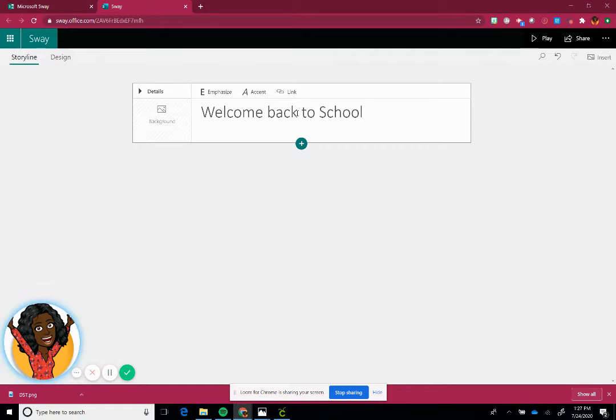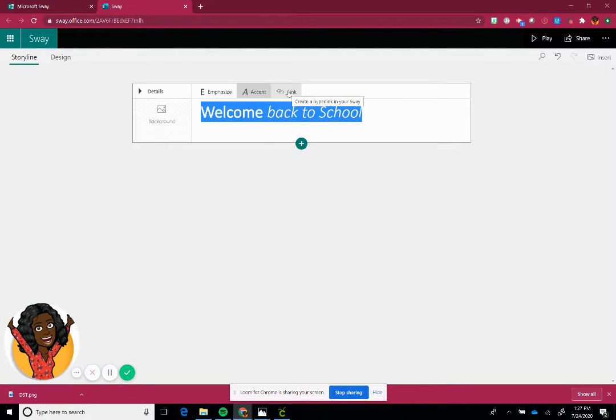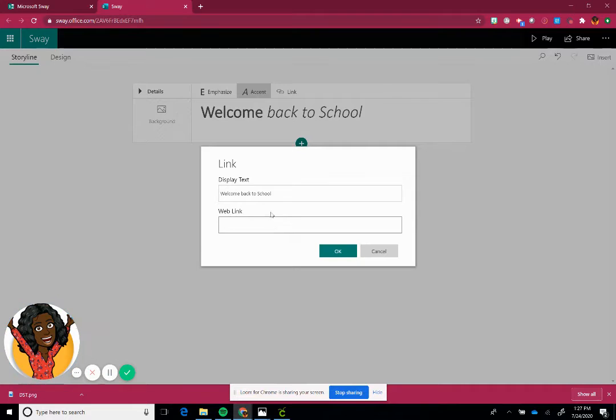A Sway could be a great way to send information to your parents, your staff members about opening school or open house procedures. So I'm going to type that. In your box, when you add text, you have the option to emphasize your text, which is bolding it, or you have the option to accent, which will italicize your text. You also have the option to link your text to a URL here.